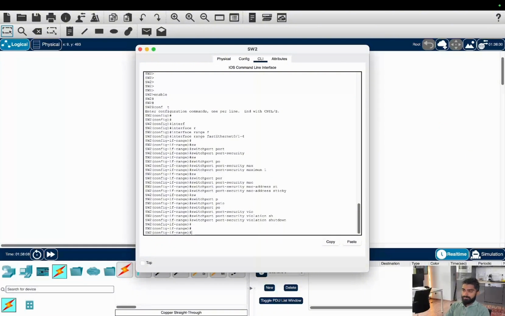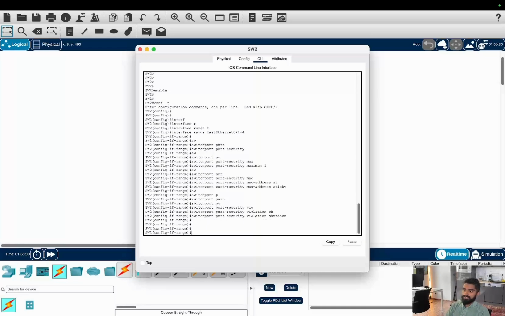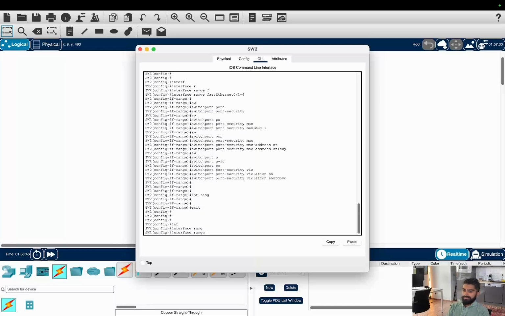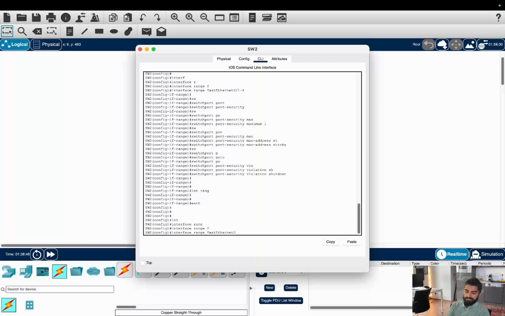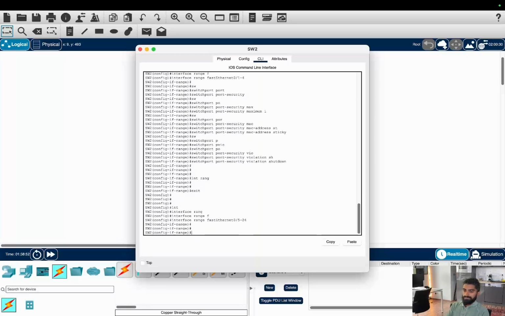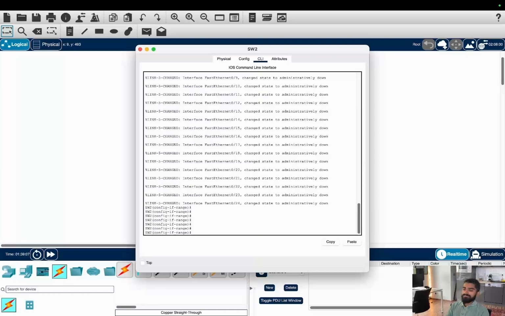Now for the last step on switch 2, best practice is to shut down every port that isn't in use, so nobody can just walk up and plug into an open port. So we will now reference all the other ports on the switch. Interface range FastEthernet 0/5 to 24. Shutdown. It's simple, but it's one of those small details that makes a real difference in a real network.